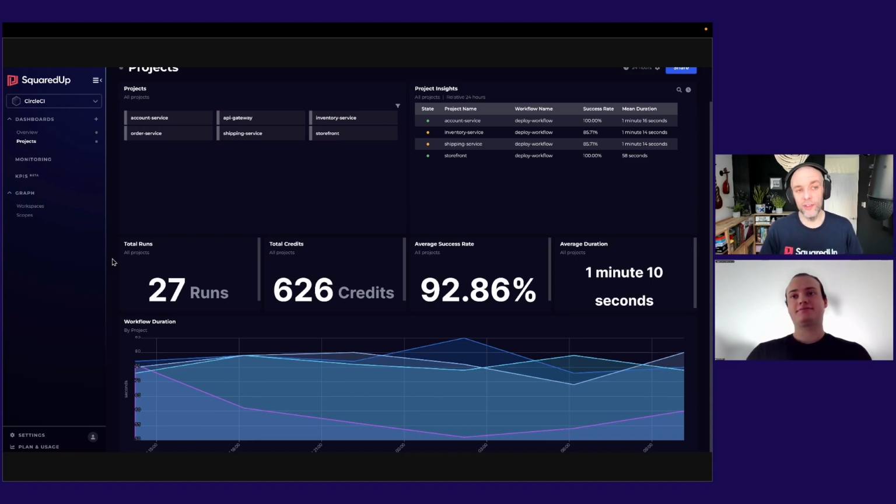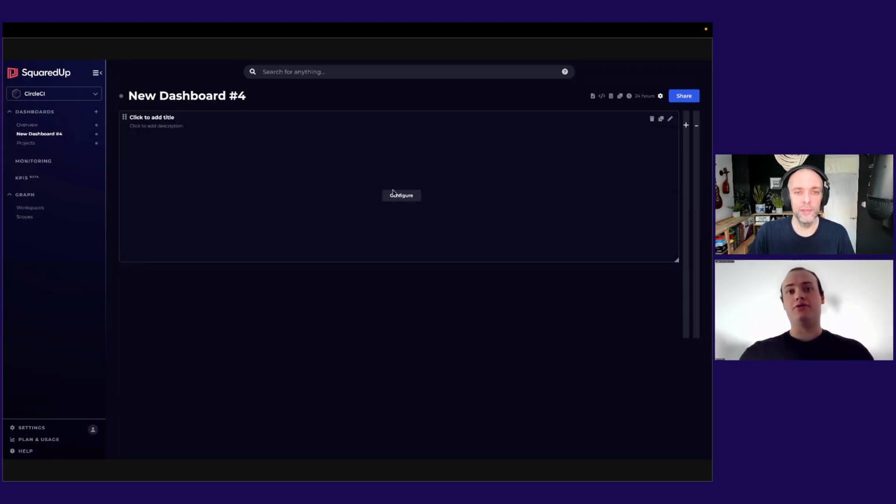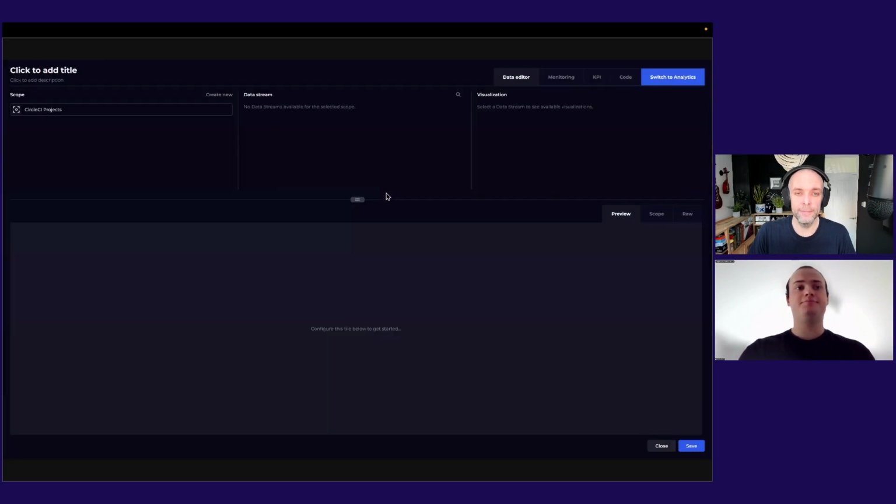Okay. Could you make a new dashboard and just give us a really quick example of scoping, picking a data stream, generally how you'd add a tile to a dashboard like this. Yeah, sure. So you can create a new dashboard with this little plus icon here. You just click on that, it creates a new dashboard, gives you a tile automatically. You can just click configure.